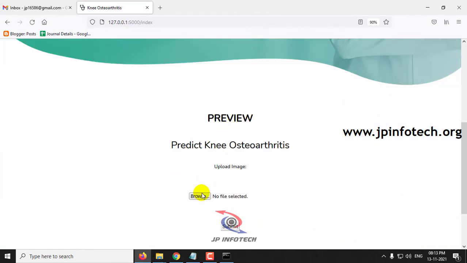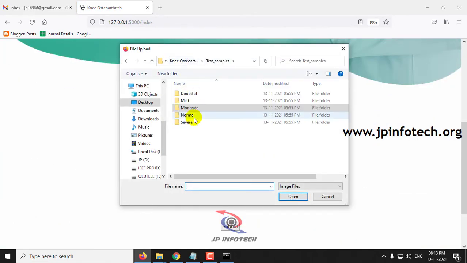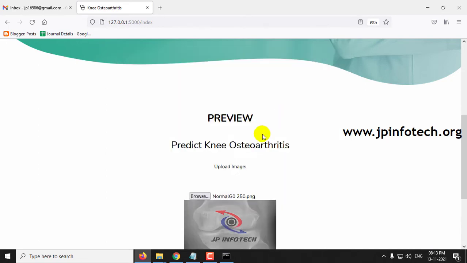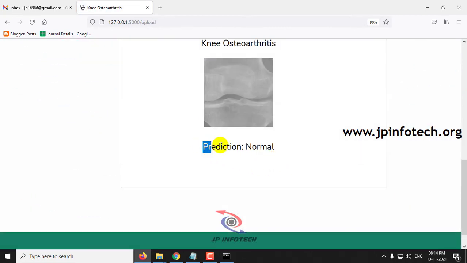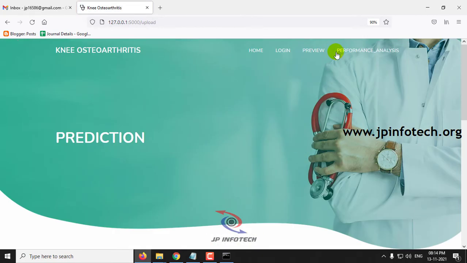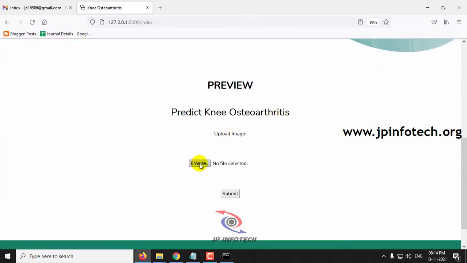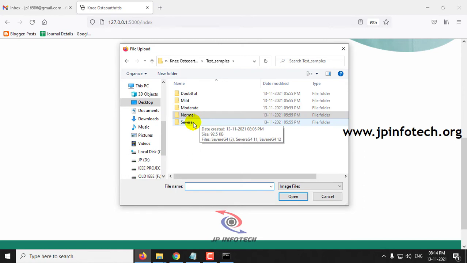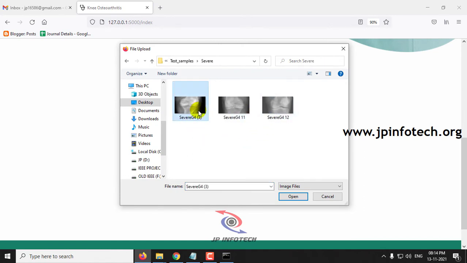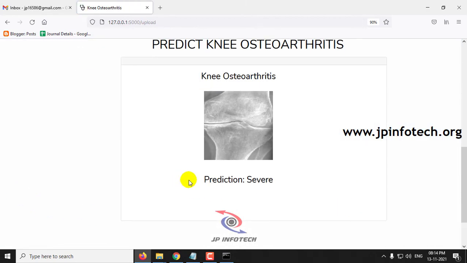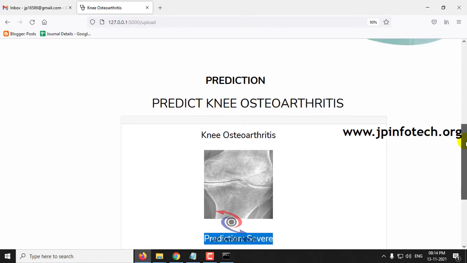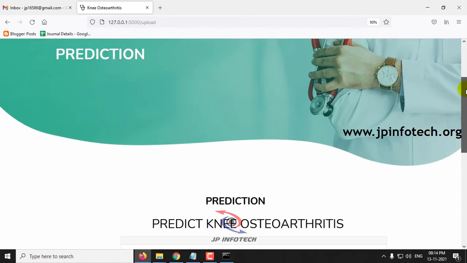Again, let me go to the preview part. Now let me select the normal one, then select an image and click submit. And now you can see the prediction result is normal. And finally, let me click the preview part. Now let me go to the final class, that is severe, and let me select an image and then click submit. And now you can see the prediction result is severe. For this scenario, I have shown you a sample image from each class. You can also check with the other images.